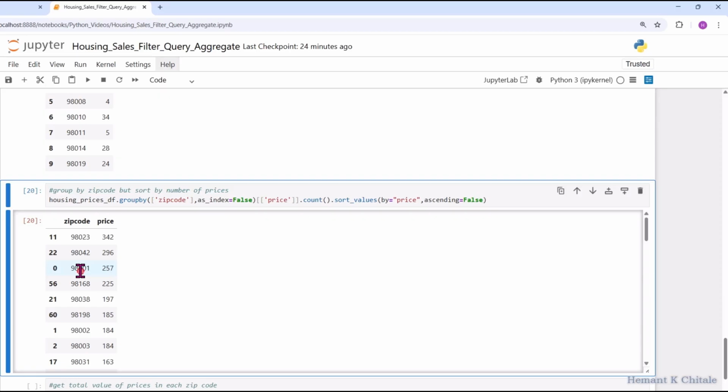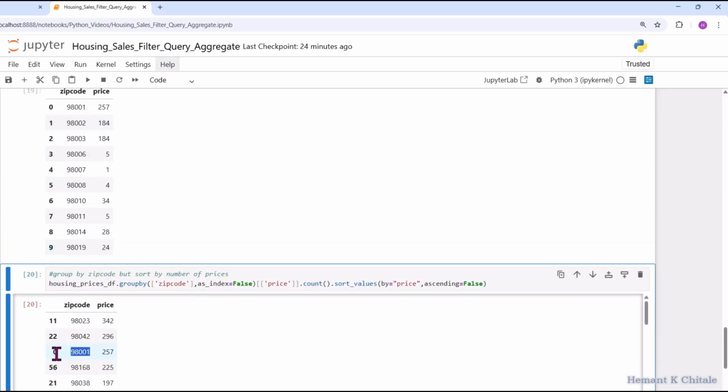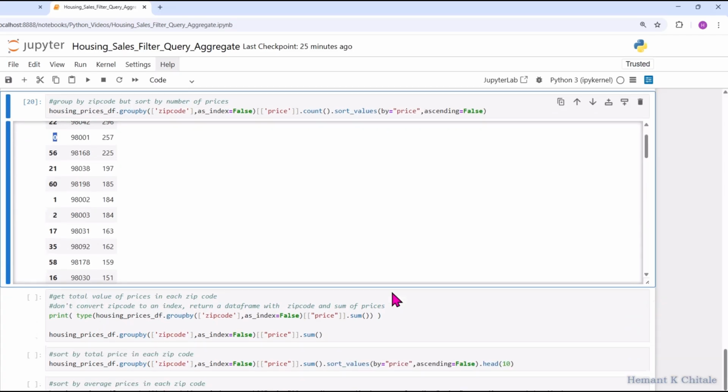Remember, if you group by zip code, the first zip code is 98001, that is index entry 0. 98002 is index entry 1. So the index entry does not get resorted, but the output is resorted. So that's how I use group by zip code. Don't use zip code as an index. Give me a column to return a data frame, count the number of entries, and then sort by that column.